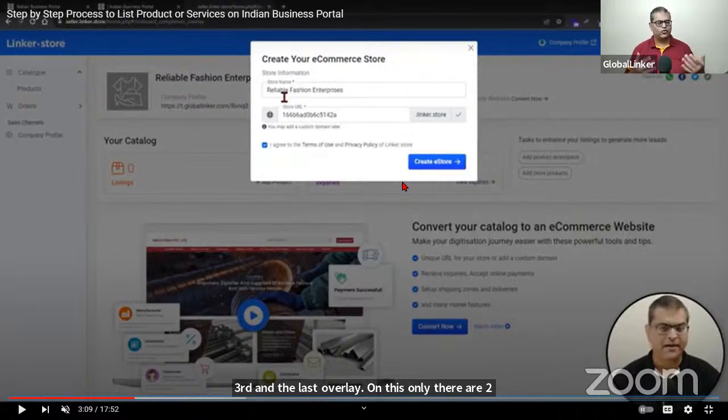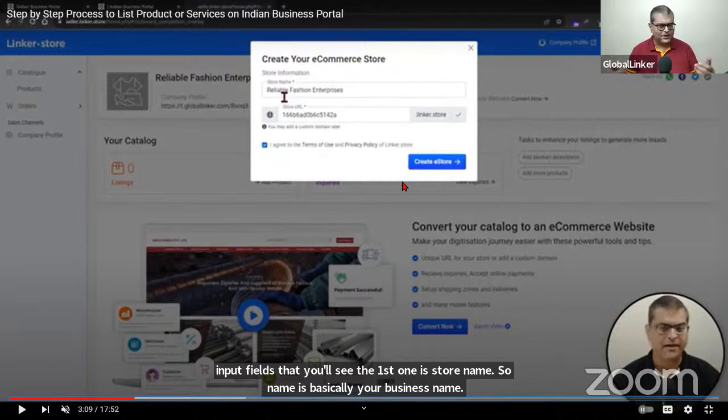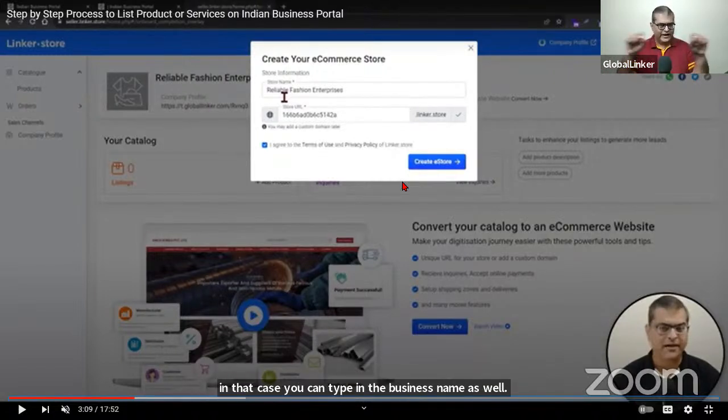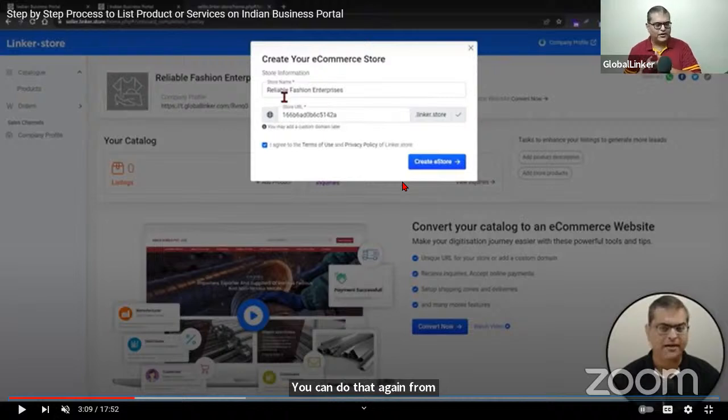The first one is store name. So store name is basically your business name, unless you are someone who's running a popular brand. So in that case, you can type in the business name as well. And you'll see the name is already there. So if you want to make any changes to them, you can do that. Again, from your perspective, what are you expected to do? So store name, for most businesses, it is the name of the business, but there are certain businesses that run popular brand. So you can also create the store, or you can name the store in the name of the brand instead of your business name, right? So it can be either your business name or it can be your brand name, right? So your store name can be your business name or brand name. Either of the two can be there.